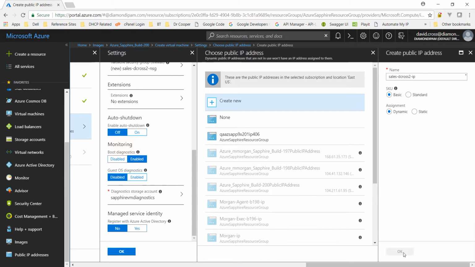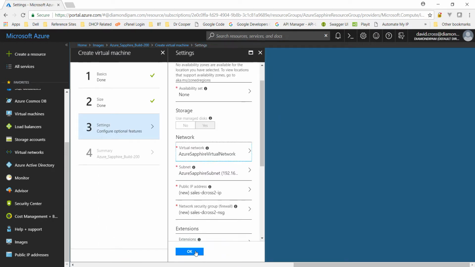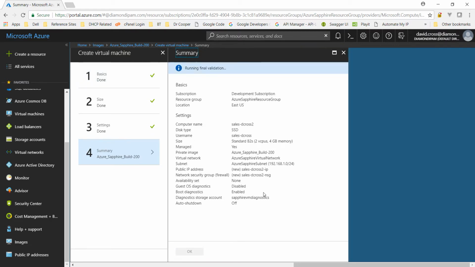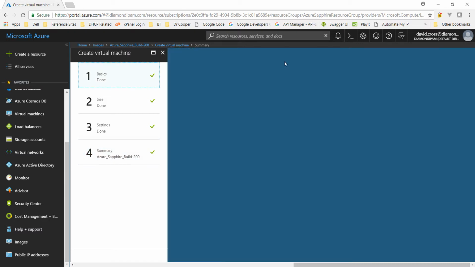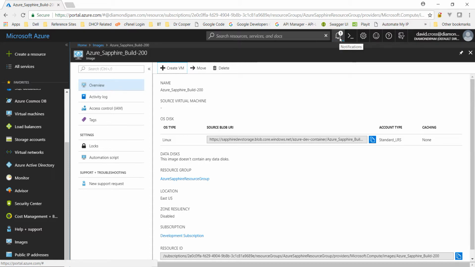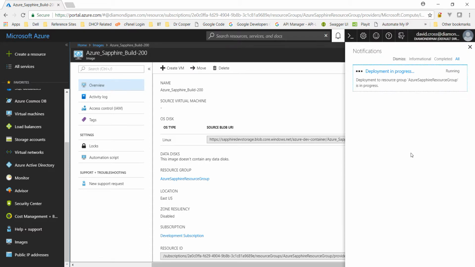Let's go ahead and save these and click OK. This should give me the summary page again. I can wait for this validation. Looks good. And when I click OK, this is going to generate this image. This will take some time for the process to complete, approximately 15 minutes. So I'm going to pause, come back when this pops up as done, and we'll continue from there.